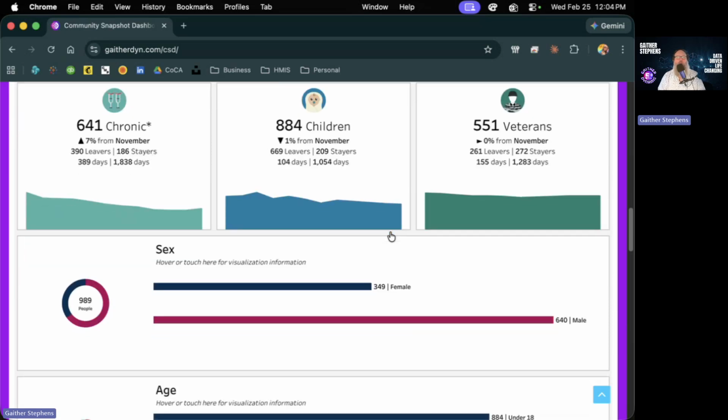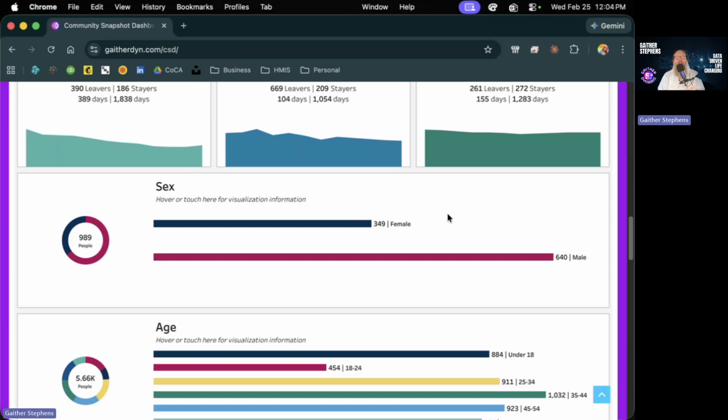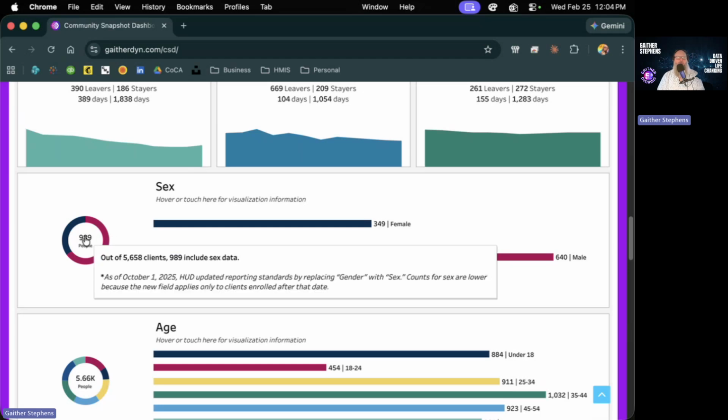We move down to the sex category. Now, we've only been collecting the sex data type since October 1st, 2025. That's why you see a lot fewer people in this. If you hover over the donut chart in the middle, you'll see that out of 5,658 clients, 989 include sex data so far. As time goes on, that number will go up and we'll keep collecting more of that data on existing clients. All new clients should have that data element collected.